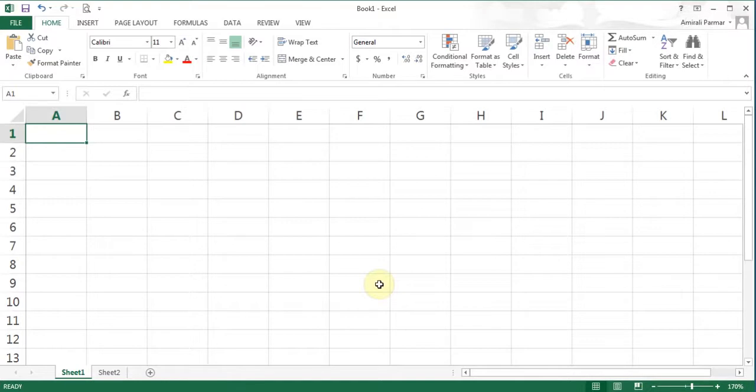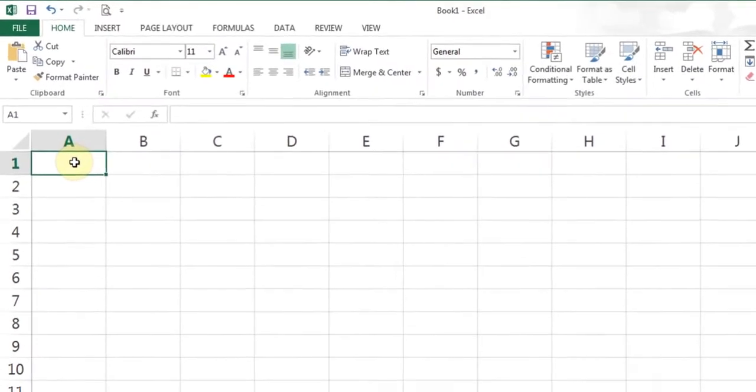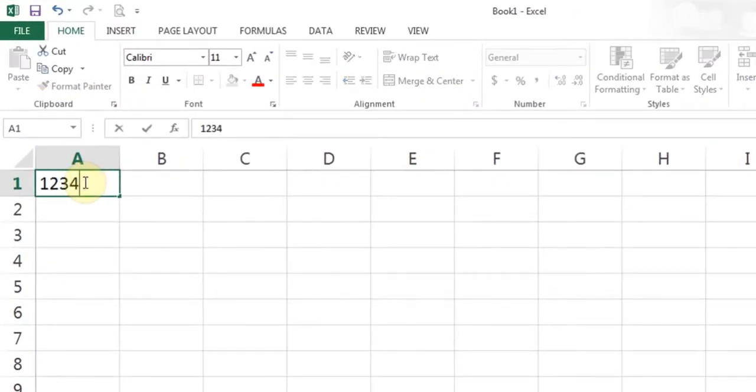Alright, so now let's get going with doing something with Excel. So the first thing is, how do you enter? The first thing to remember when you are entering is to make sure you are in the cell where you want to enter your information. So if I want to enter something in A1, I click in there and then I'll start typing 1, 2, 3, 4, 5, 6, 7.